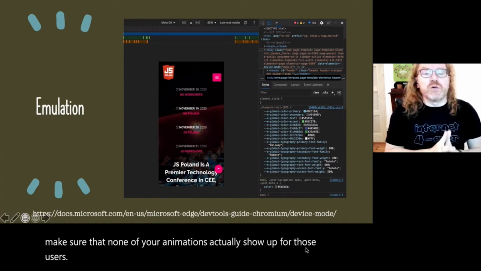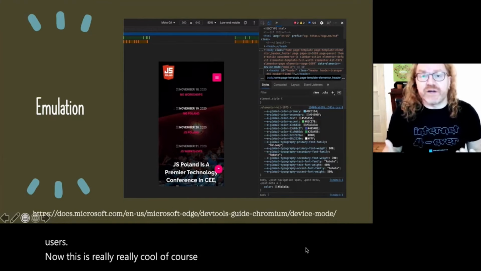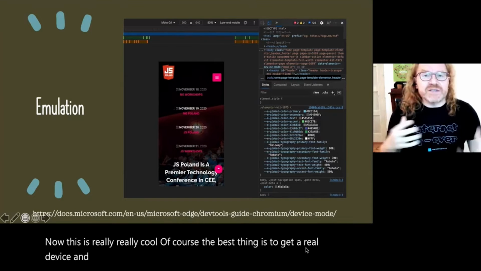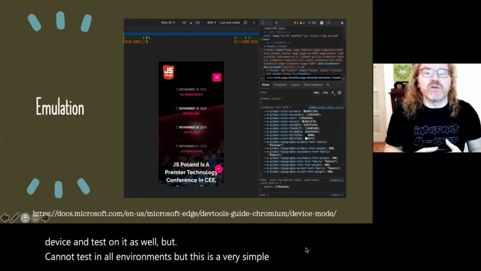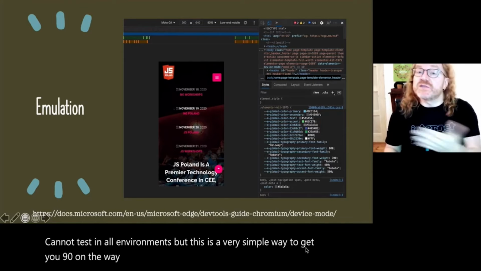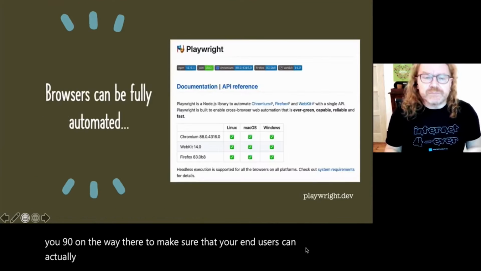Now, this is really, really cool. Of course, the best thing is to get a real device and test on it as well. But you cannot test in all environments. But this is a very simple way to get you 90% on the way there to make sure that your end users can actually use your product.